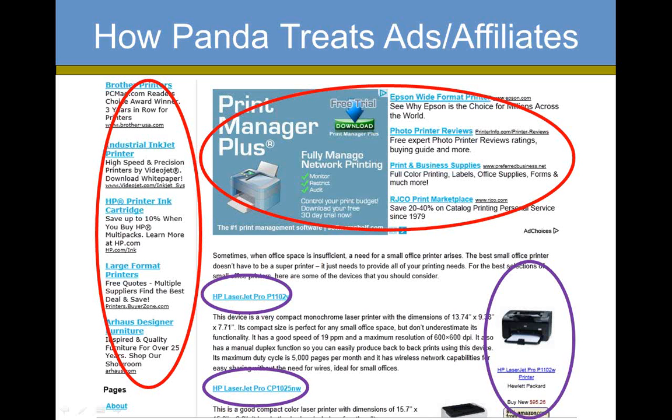The Panda algorithm began with actual user testing of search results, and what they found was that too many ads and/or affiliate links were found to negatively impact usability. So nobody knows what the exact ratio should be, but we would guess something more than 50% content to 50% ads. Maybe 60 content to 40 ads, maybe 70-30. You get the idea. But needless to say, there are way too many ads on this page compared to the amount of content.